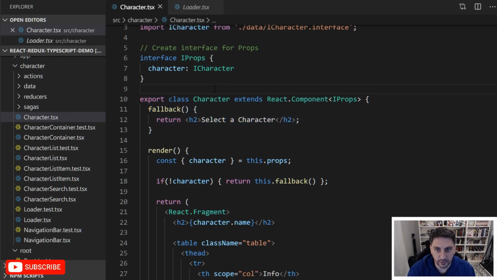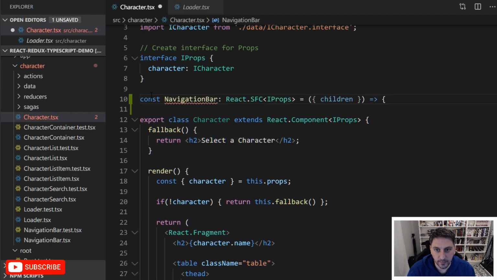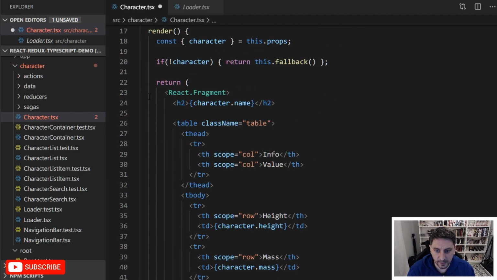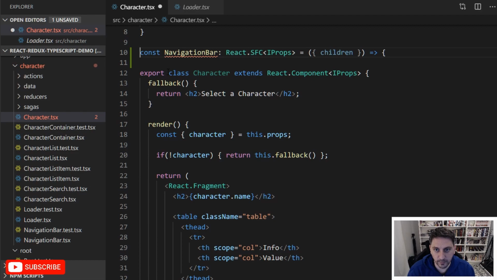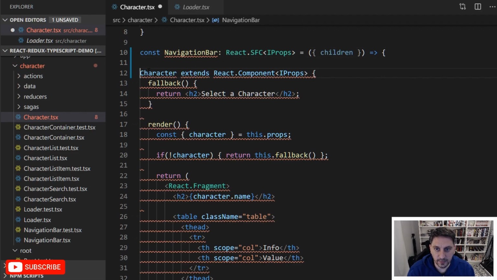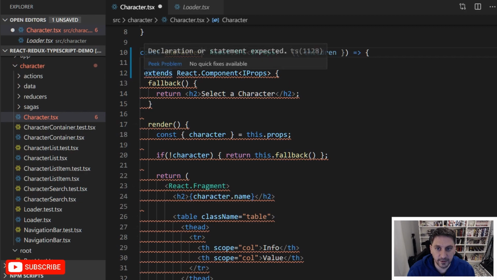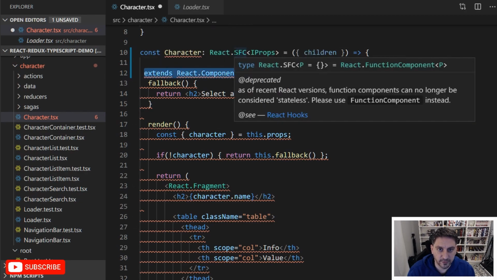So the first thing I'm going to do is come in here and bring this in. Now I'm already exporting character at the bottom, so I'm going to get rid of that export. We don't need that. We don't need this. We do need character, so I'm going to bring that up here. And this doesn't need to extend anything since it's just a function. So I think this is a stateless functional component. Let's see. Yeah.